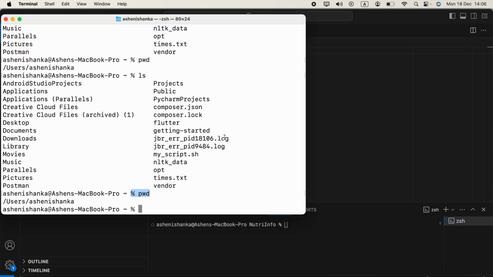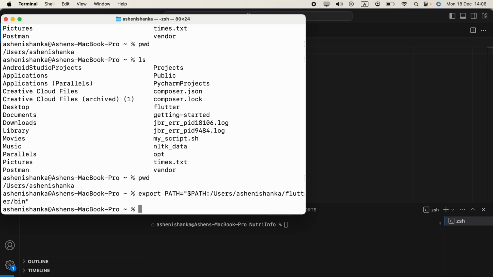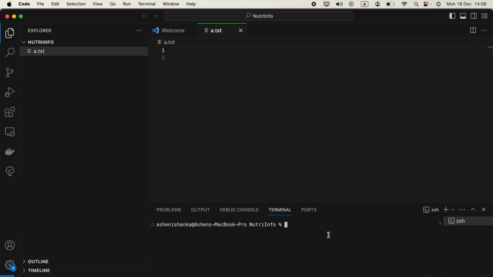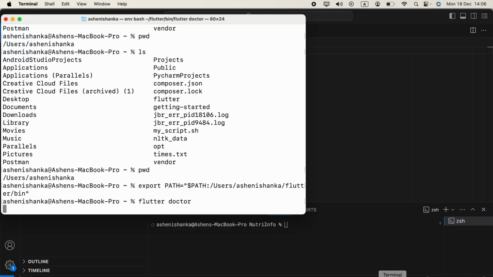In the terminal you can paste that command and execute it. Now in the terminal you may run flutter doctor. This time it is working.